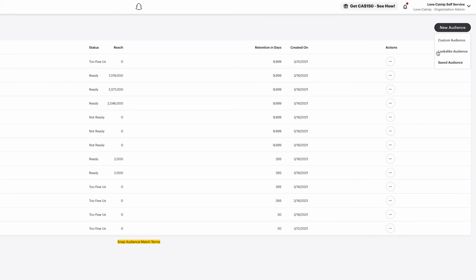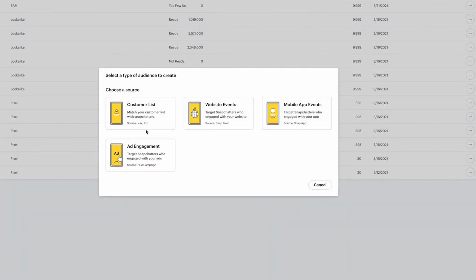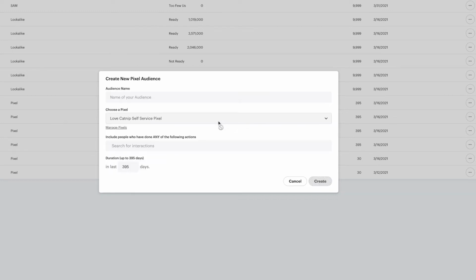Lookalike, and Saved Audience. So you'll go into Custom Audience and you'll have the choices of doing a customer list like your Shopify or email list, website events like add to carts, view content, mobile app events, as well as ad engagement custom audiences. For website events, you'll click into here. You can name your audience. For this one, I'll do purchasers.